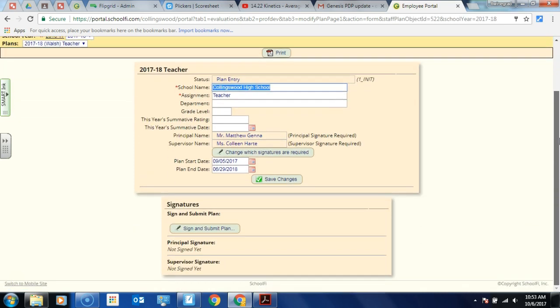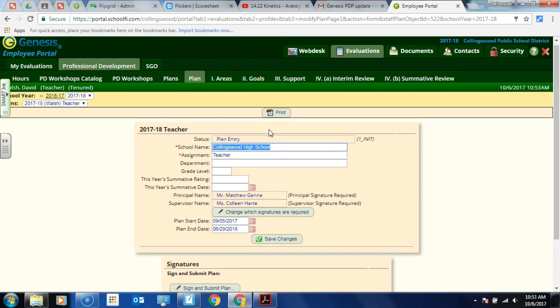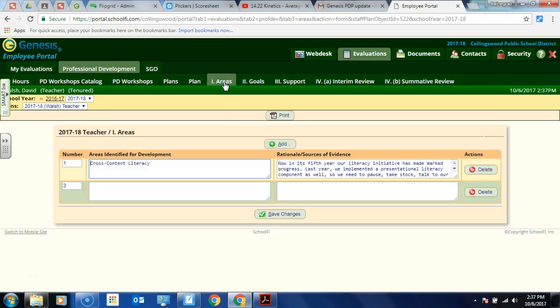Also, by hitting the Edit button, a whole bunch of other tabs unlock. And so you can go down and look at some of these things, but I wouldn't do anything to change any of these things, except for the signatures that are required. So now you can go to the Areas tab.